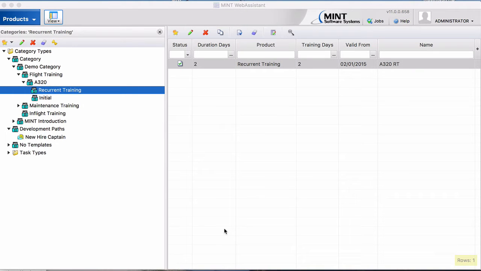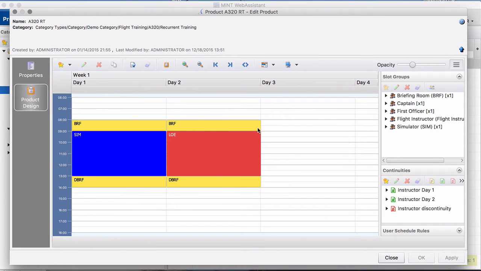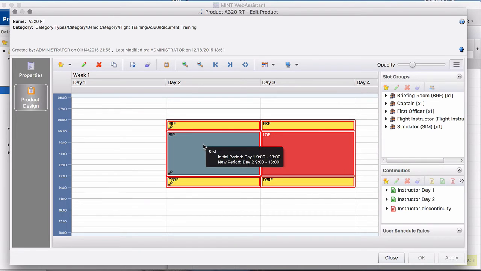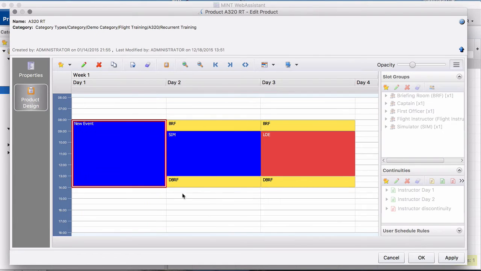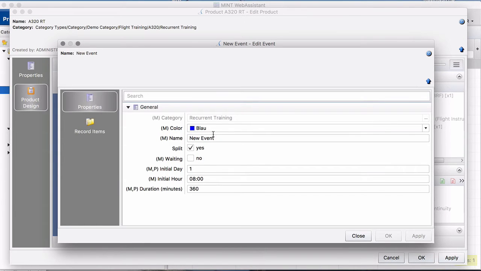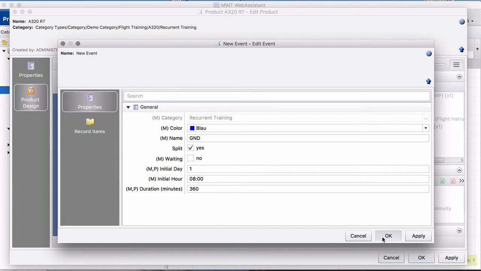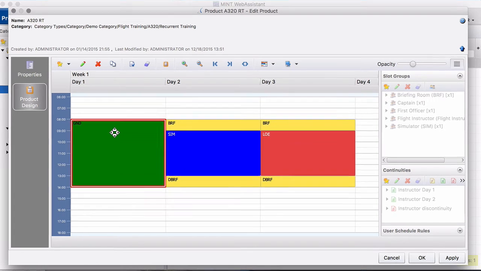We are here on our products page, and we have the recurrent training so far with 2 days of training. I open this. Okay, so we have here our 2 days, day 1 simulator and LOE, and now of course we would like to move these 1 day to 1 day later and create on the first day our ground training event. Let's call it ground training GND.